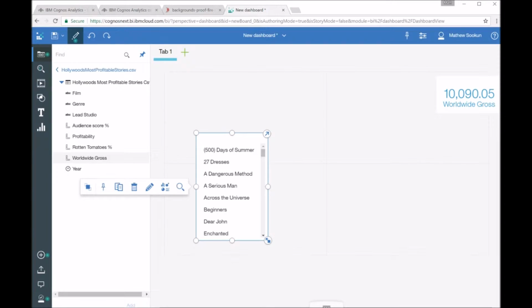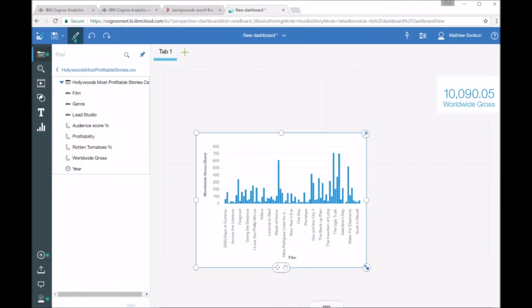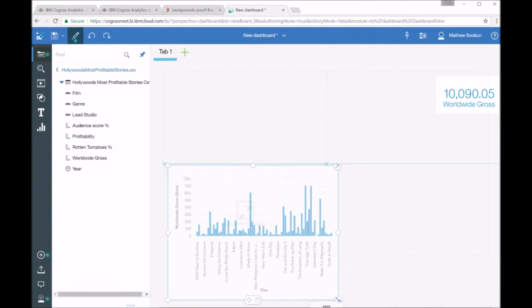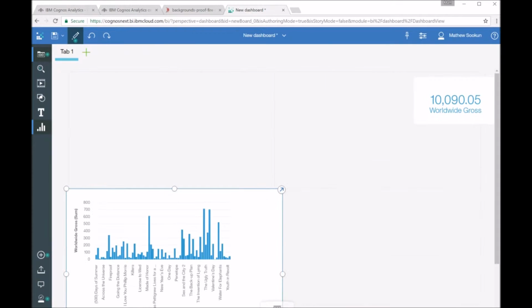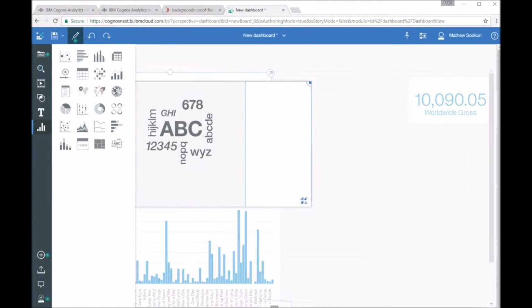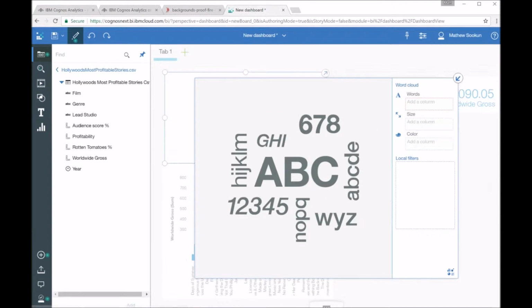metrics straight onto the canvas. And here you can actually see how clever the application is. It's suggesting visualizations for me. So I'm going to take that. I'm going to take the worldwide gross by film. So now I'm looking at other visualizations that I can use, and this is definitely one of my favourites, word cloud.